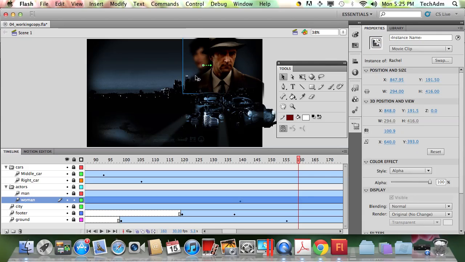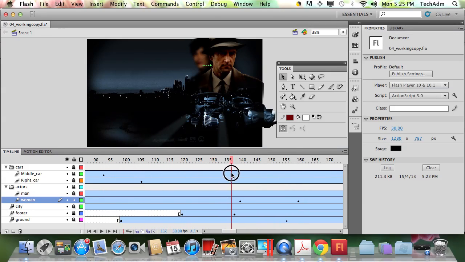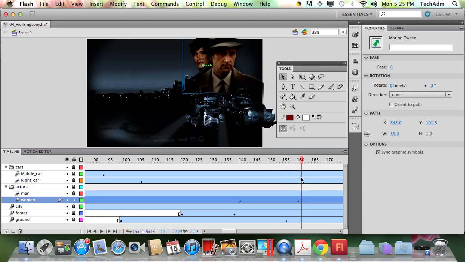Make sure the woman is selected. And we're going to change the value of the blur filter to x0, y0. So come here and then we're going to just change it. So notice now there's a blurring here, and then at this point here, the woman comes into the picture.